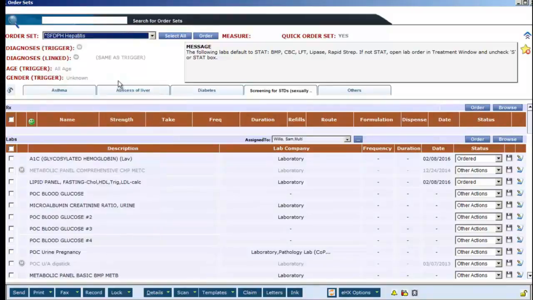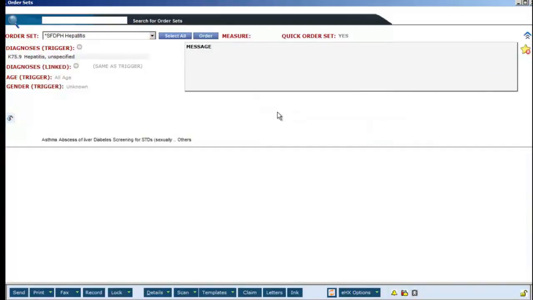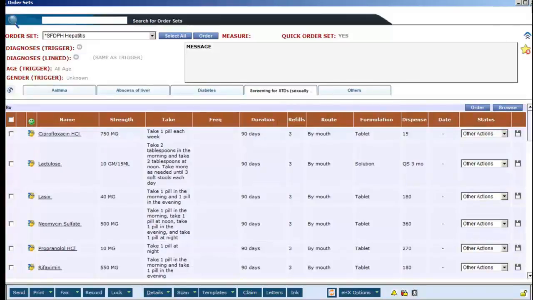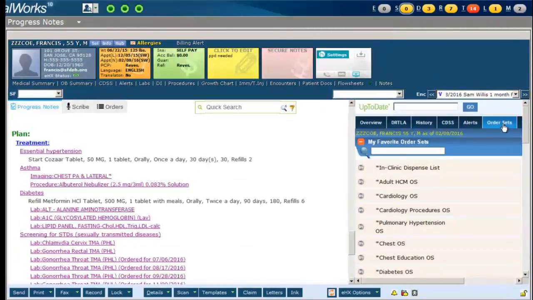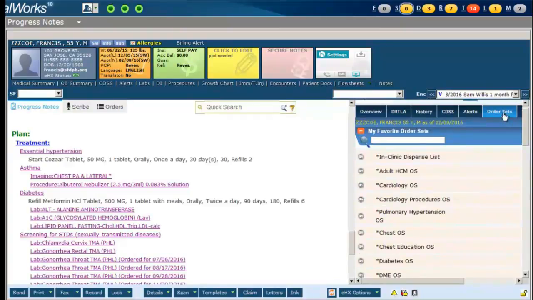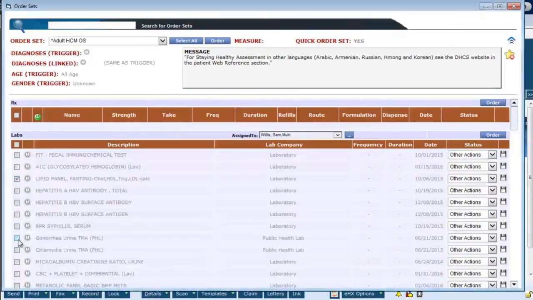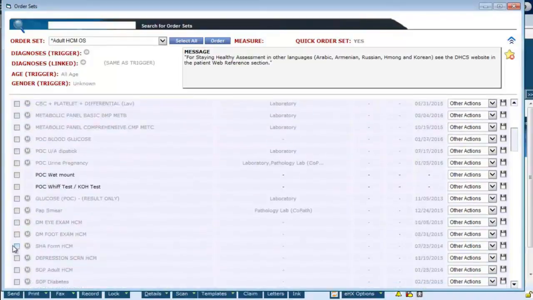When you have found an order set that you would like to save, click on the yellow star to add to your favorites. This way, the order set will be available to you in your right chart panel at all times. To order from an order set, select the gray OS next to the order set you would like to use. Select the order that you would like to place and click Order from the top of the screen.